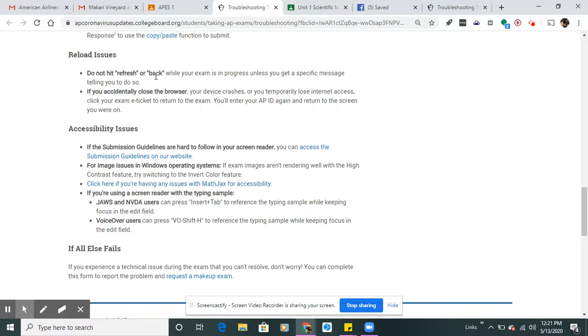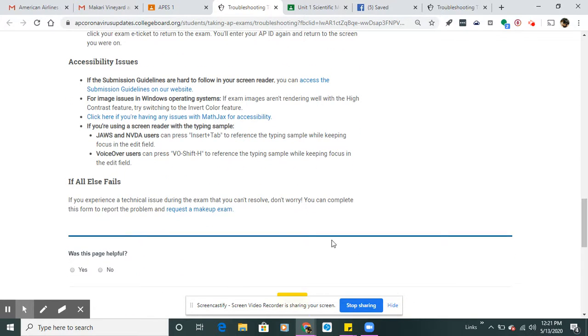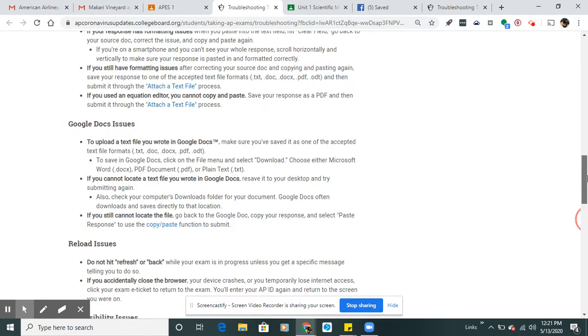Do not hit refresh or back while you're in progress unless you get a message to do so. If you close the browser, click your exam e-ticket to return, and you'll be prompted to enter your ID and you'll return to the screen you were on. So do not play around with the back button or refresh button either. If you're experiencing a lot of technical difficulties, you can complete this form down here and you can request to make up the exam, which I hope none of you are going to have to do.